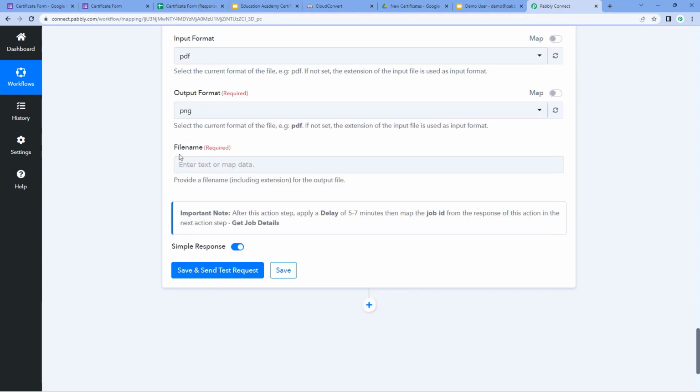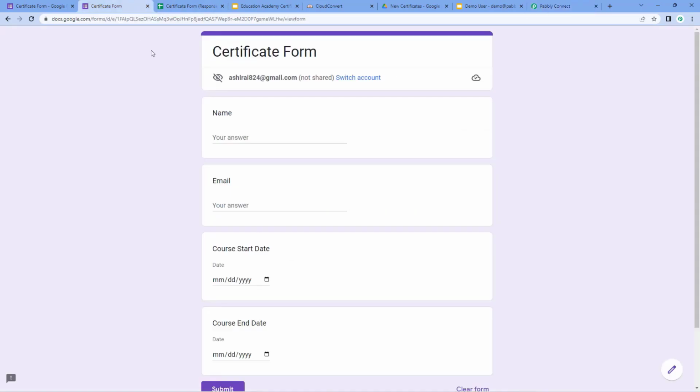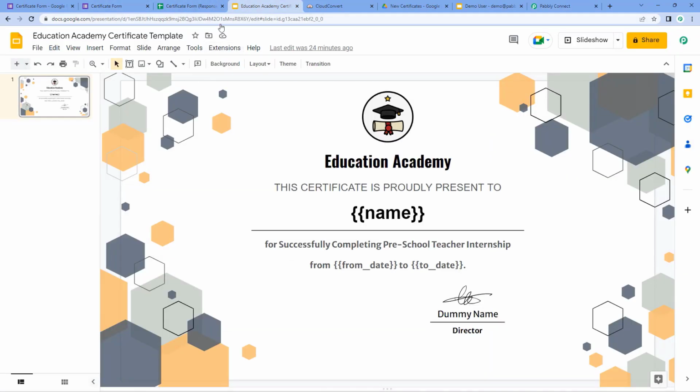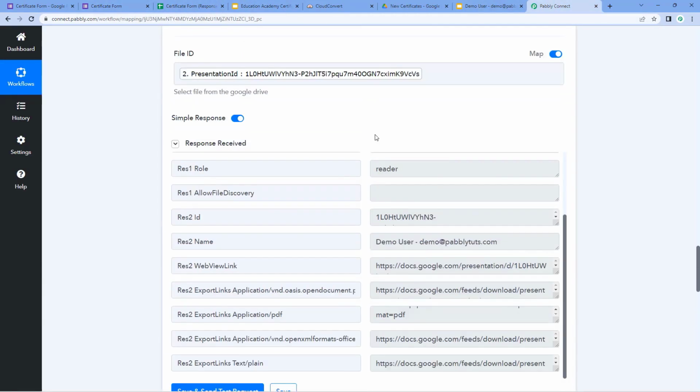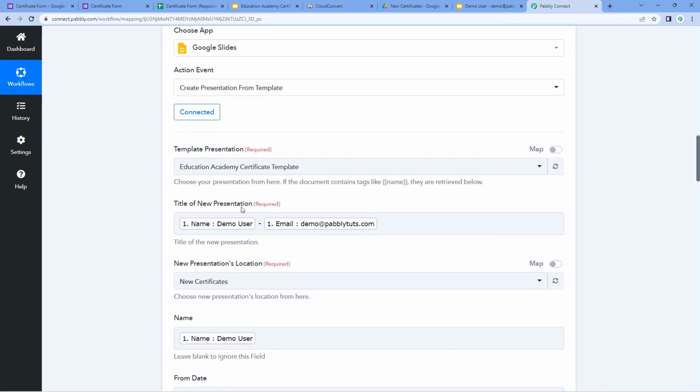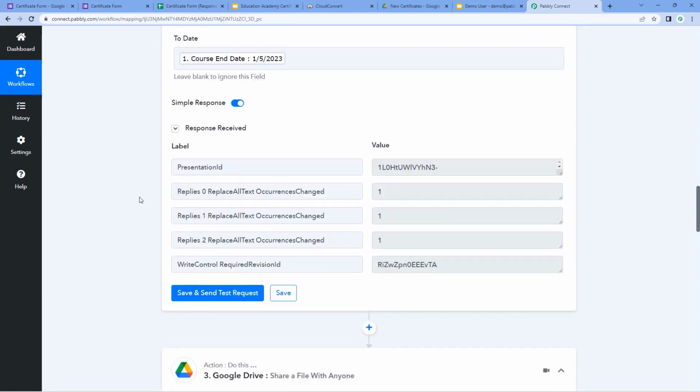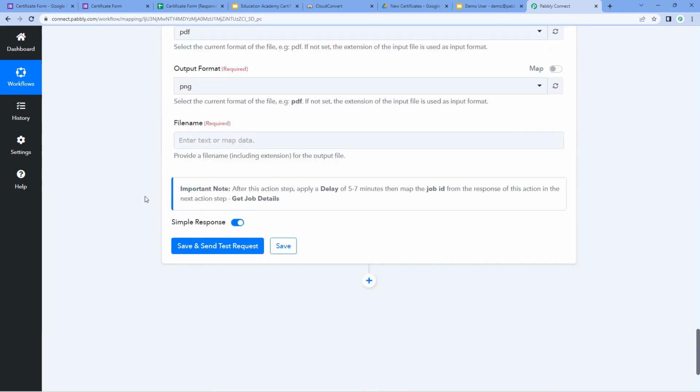Just select it. And at last, it is asking us for the file name, that is, what will be the name of the file which we are going to convert. So here, guys, in file name, I want the name of the image which we are going to convert to be a combination of the name of the user who has submitted this form and their email address. Similarly, in Google Slide, I have used a combination of the name of the user and the email address to create the new presentation title. And in the same way, we are going to create the name of the image as well.